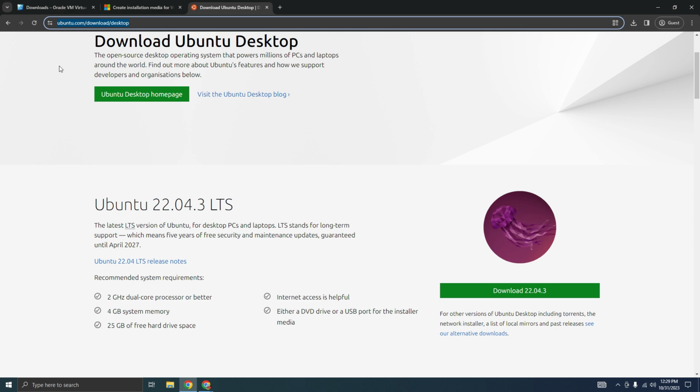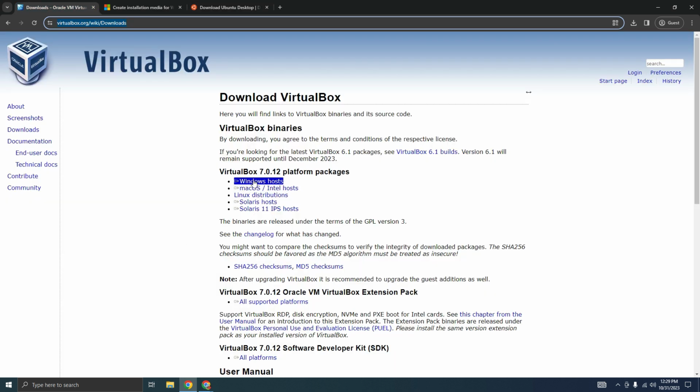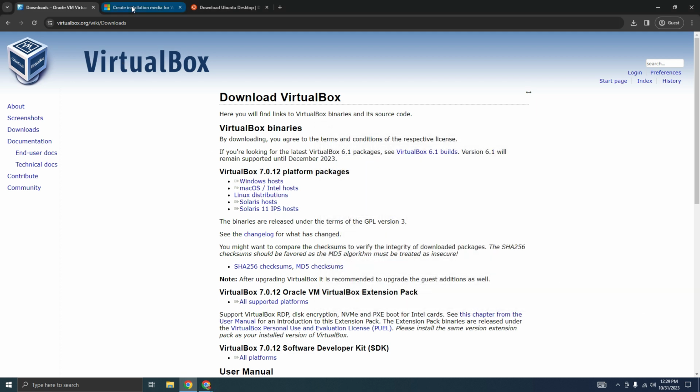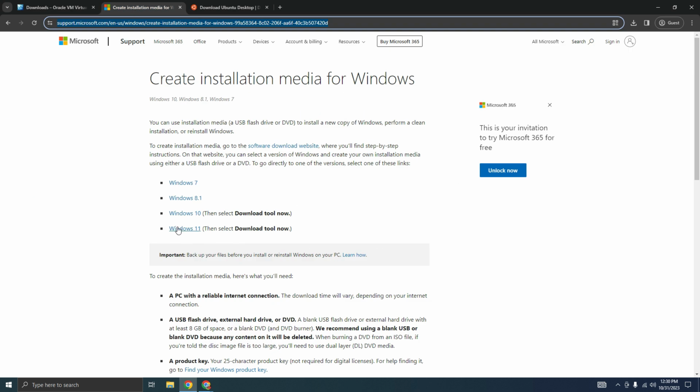First, install VirtualBox for the operating system you're currently running. There's a variety of options, but for me it's Windows, so I'm going to click Windows Hosts. Click Save. But since I already have it installed, I'm going to click Cancel. Next, go to the Microsoft website I linked below and click on the Windows you're running.